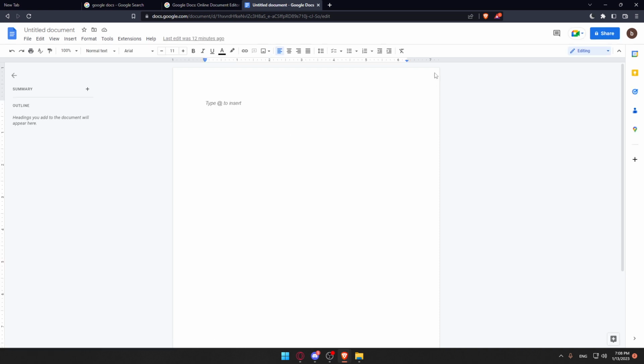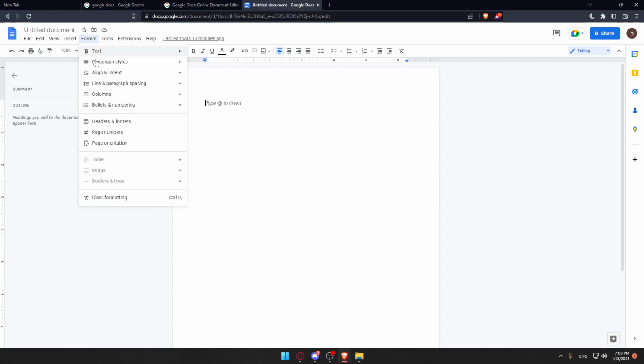And as we said in the beginning of the video, you'd like to do hanging indents on your Google Docs page or file. So if you want to do that, go to Format here in the options, and now go to Align and indents.